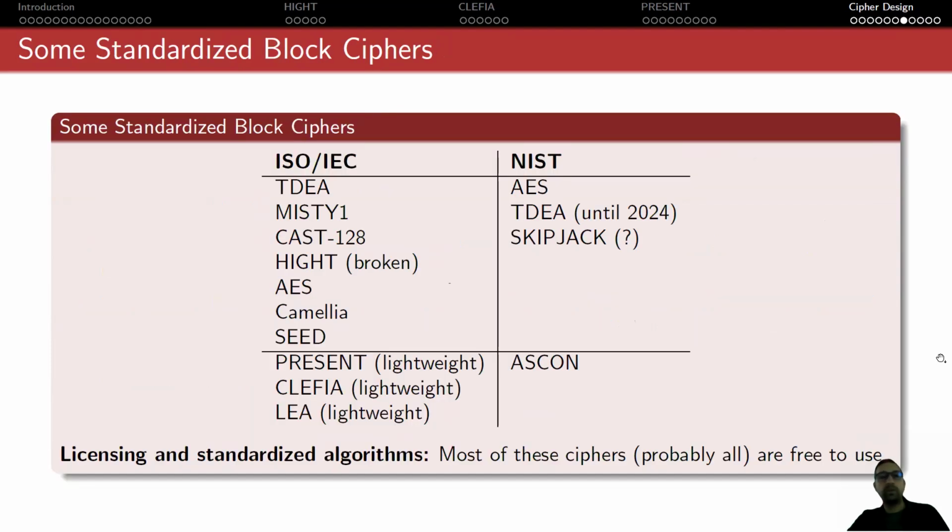Okay. So here's a list of some standardized block ciphers. On the ISO side, we have many block cipher standards. And below this line, we have lightweight standards. So initially, only PRESENT and CLEFIA were in the standards. I think they were chosen as standards in 2012, and a few years later, LEA was added. But although there are a lot of standards on the ISO side, for instance, HIGHT can be considered broken. And when you have AES, I don't see any point of actually using the others.